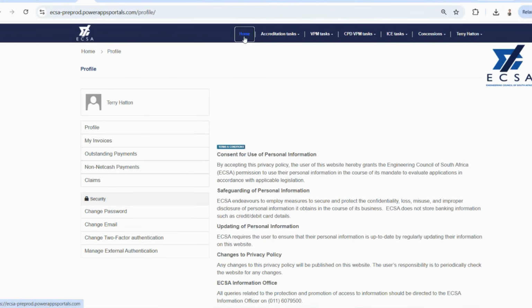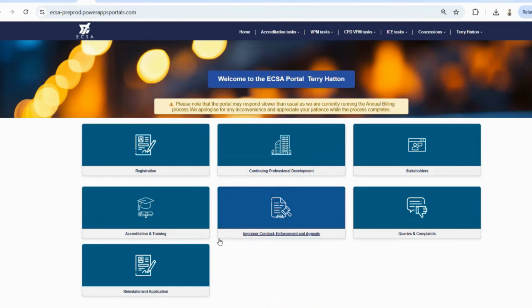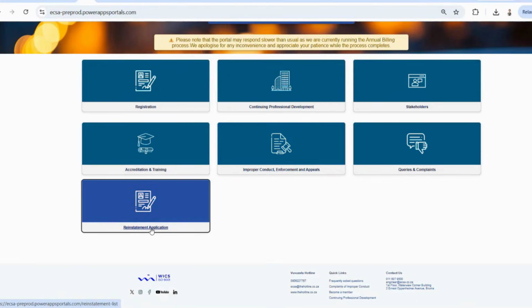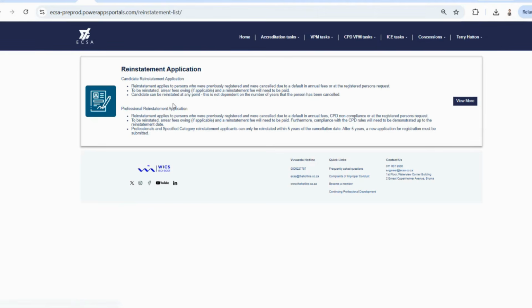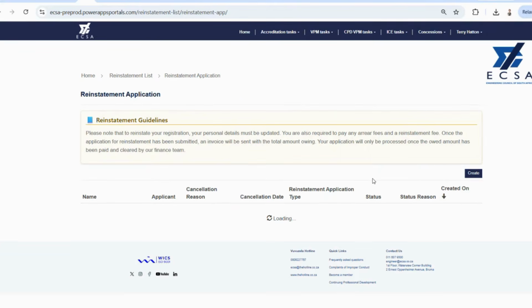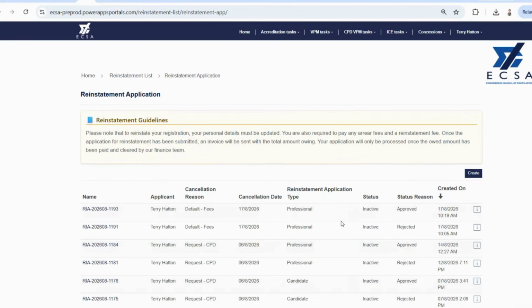Step 3. Start your reinstatement application. To begin your application, click on the Reinstatement Application module. Whether you are applying for professional reinstatement or candidate reinstatement, click View More. A history of your previous applications will be displayed on this page. To start a new application, click Create.